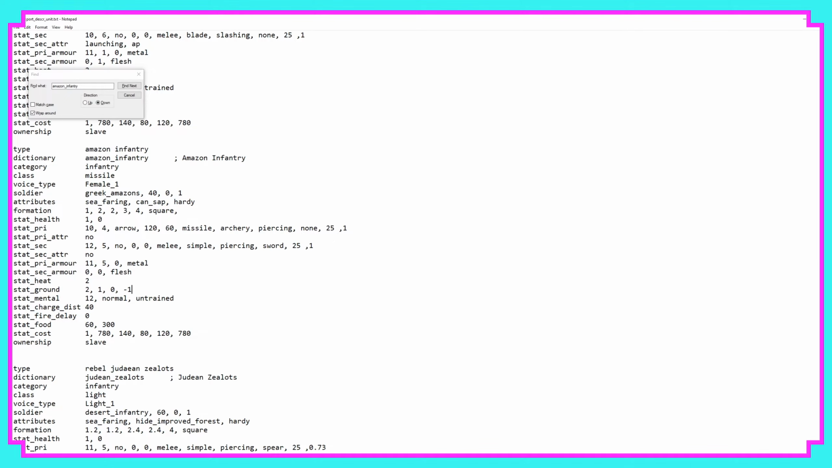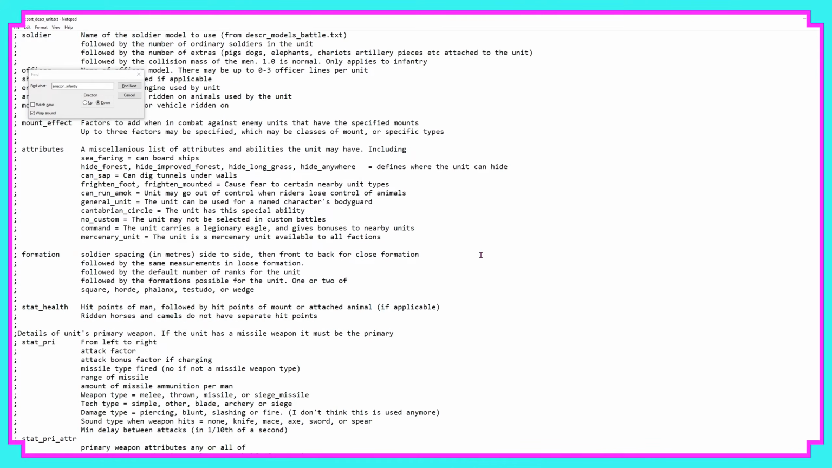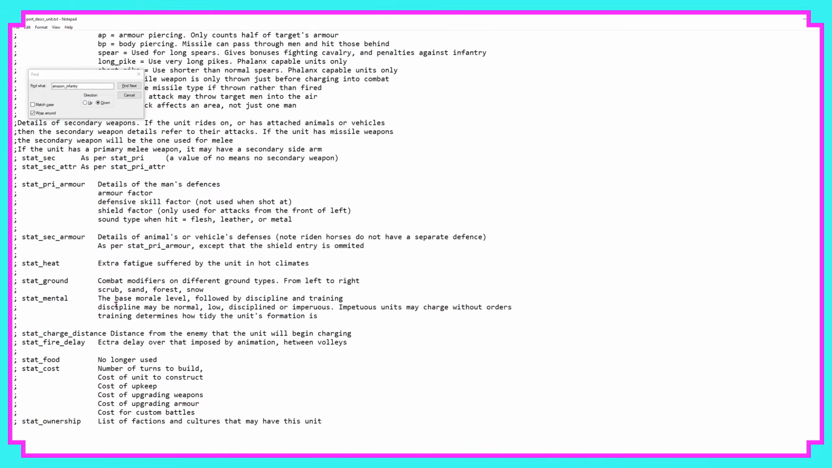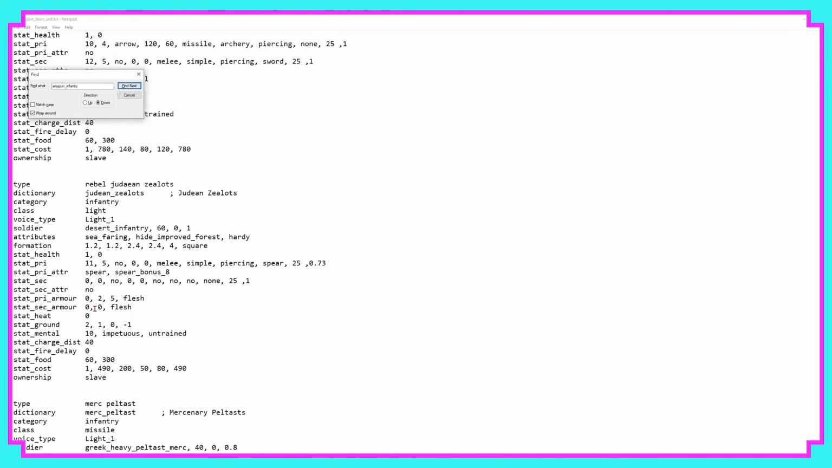So on the stat ground, in case you're interested in that one up at the top here, if we can ever actually find it, here we go. It starts with the scrub, then sand, then forest, then snow. So it probably makes sense for us to think about a slightly different unit than the Judean Zealots, because they're obviously more of a, oh sorry, not a forest, a desert kind of unit. You want to maybe find more of a forest kind of unit, slightly more cold weather. So let's have a little think.